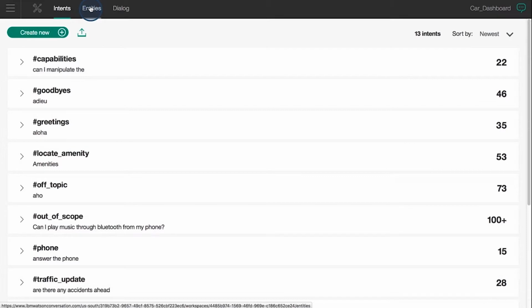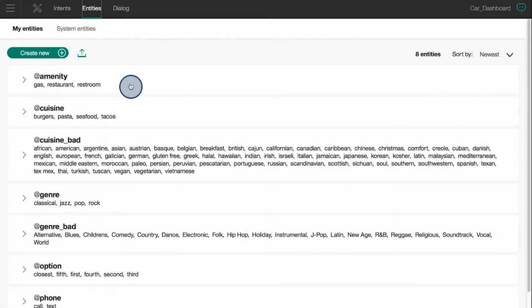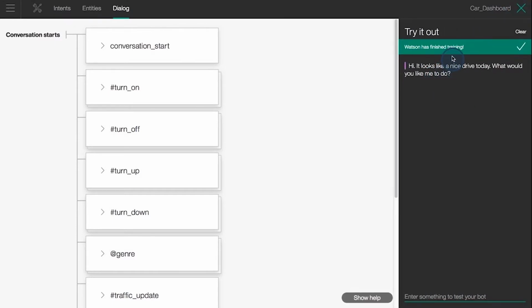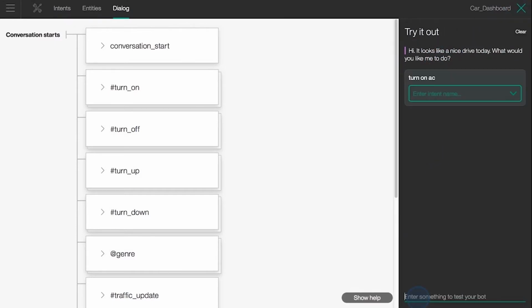The next thing that you notice in this tab is the notion of entities. Well, now that we have our intentions classified, what is it that we want to turn on? Amenities. What is it that we want to play? The genre of the music. I can clearly add more to this section. And dialogue is where we actually construct our dialogue. Let's run that same example over here. Watson has finished training. Turn on AC.